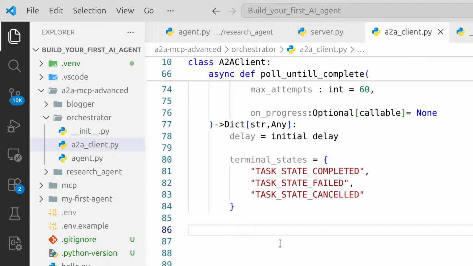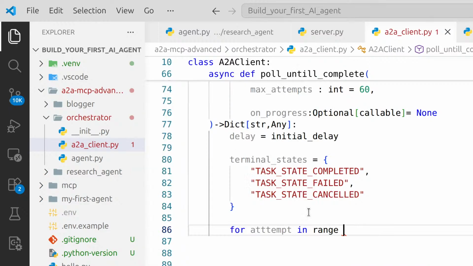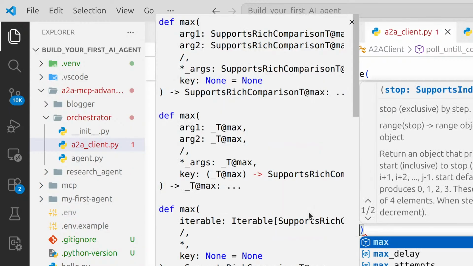So why are we using all 3? Because this task will never change state again. Stop polling when any of these states is reached. If it is completed or failed or cancelled, then we don't have to poll, right? And this is what for attempt in a range of max attempts.